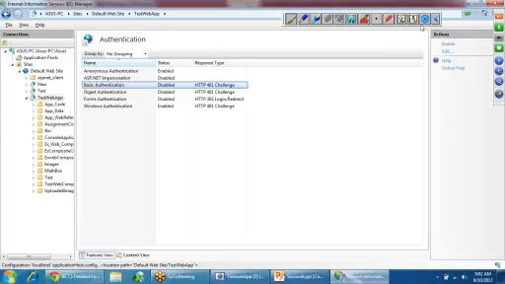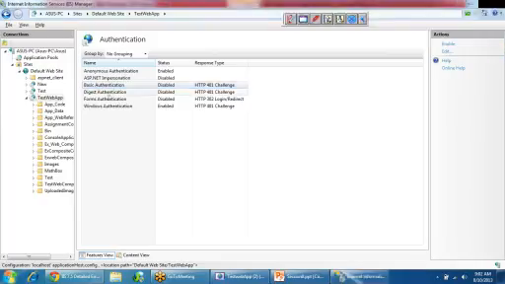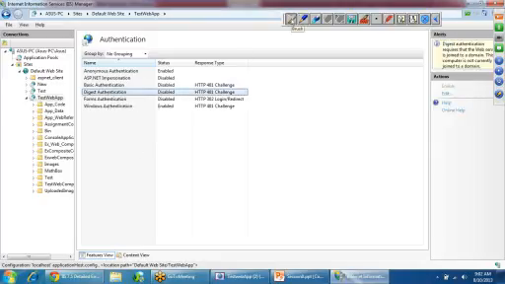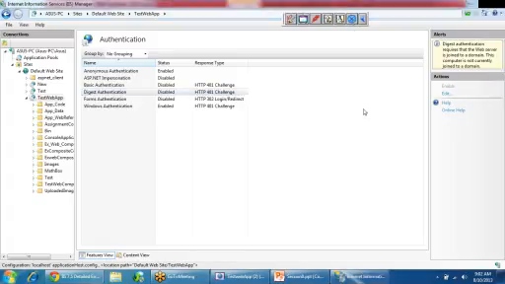Digest does encryption using some algorithm. With digest, the server has to be associated with some domain, so we cannot use digest locally. And integrated authentication uses the NTLM authentication algorithm. So basically, in all these three, the difference is the algorithm used to pass your credentials from the OS to IIS.